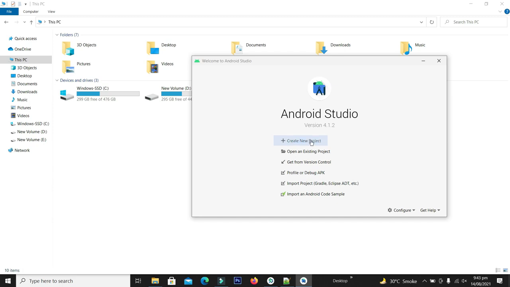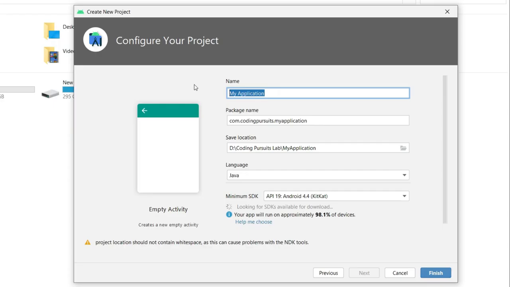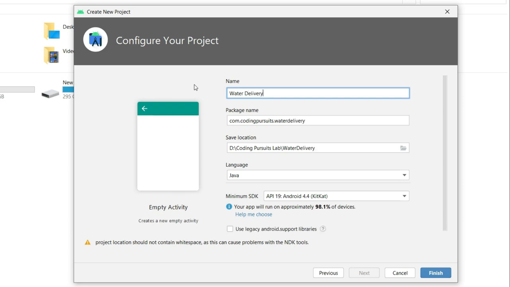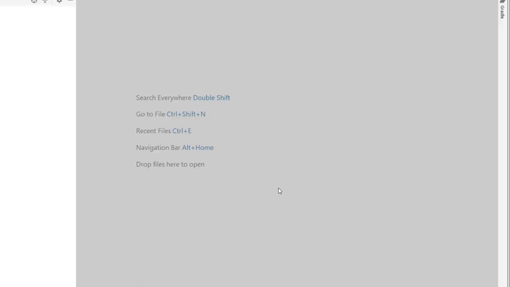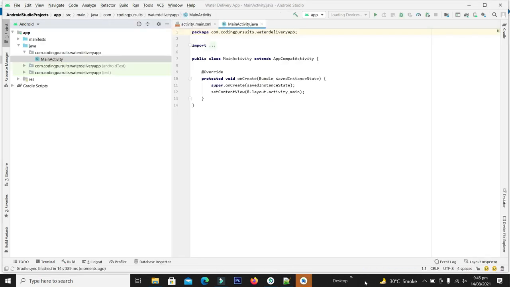So for this, let's create a new project. Select the empty activity and click next. And in the application name, we will write Water Delivery App. So we are okay with the name, package name, location and language. Click finish button. So let's wait a while until Android Studio is ready for the development. So okay guys, our project is ready.